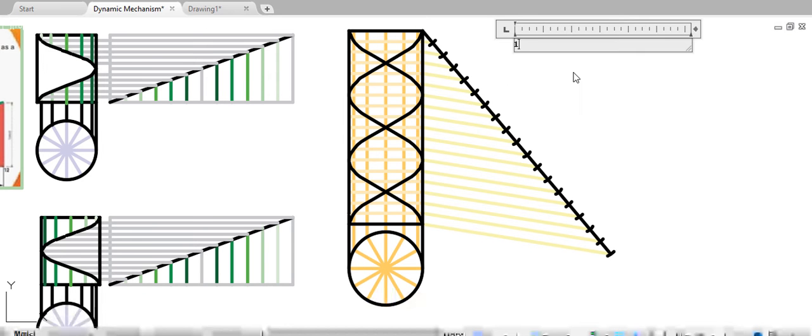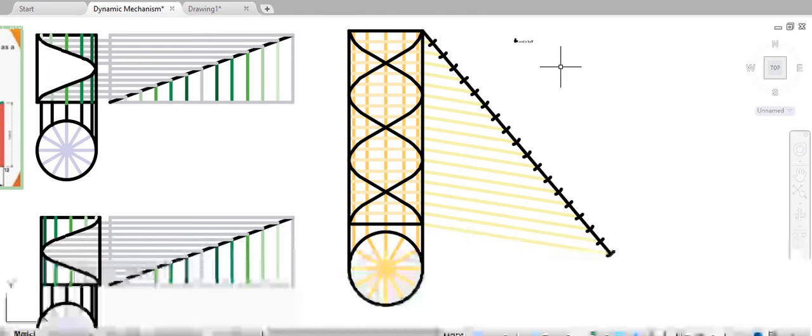That's because the circle is split into 12 and the line is split into 18, so that's going to be 18 over 12, and that would be 1.5 revolutions.